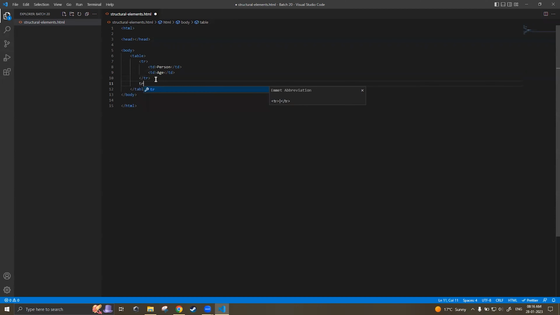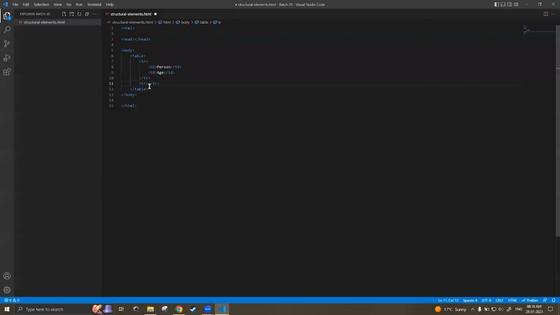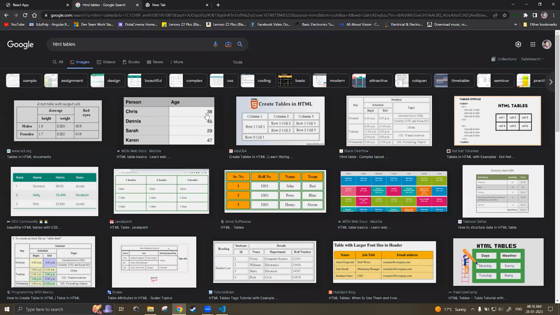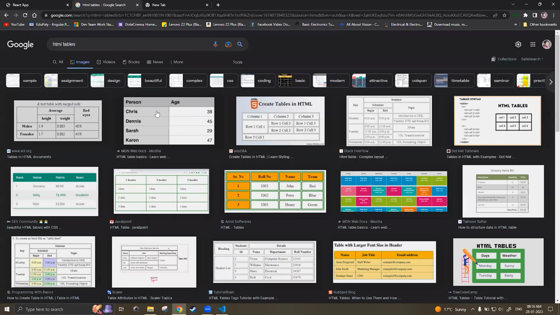Now second tr means second table row. Second table row contains Chris and 38. So I have to create the Chris and 38 here. What are those? They are known as td. So first td is Chris, and second td is 38 in the second row. You can see here, this is first row where we have person and age. This is second row where we have Chris and 38.